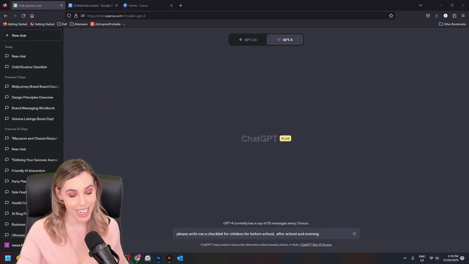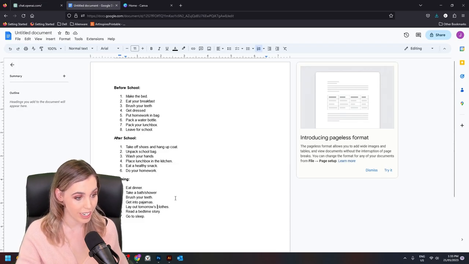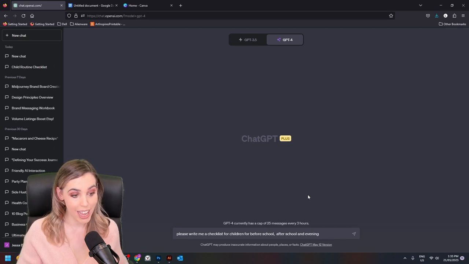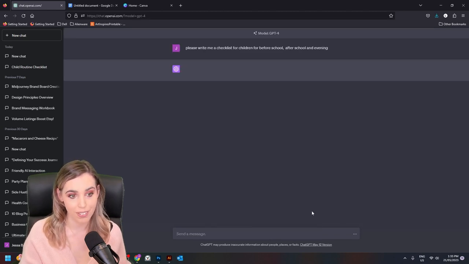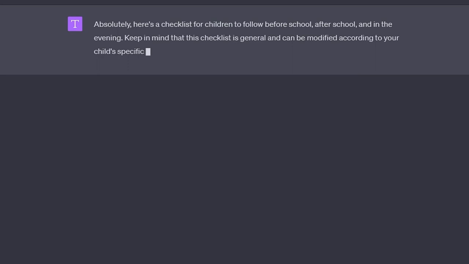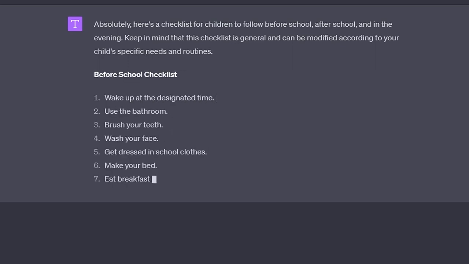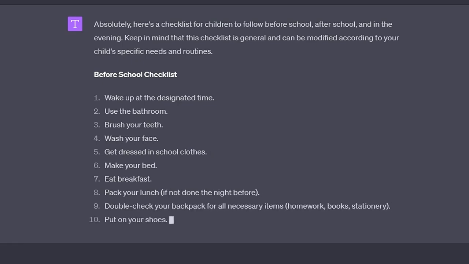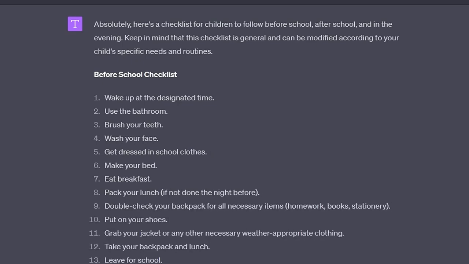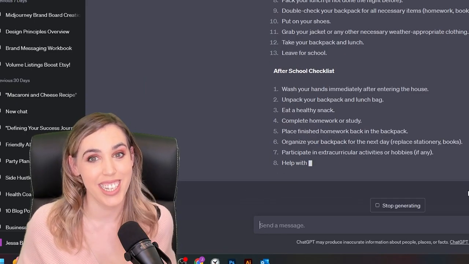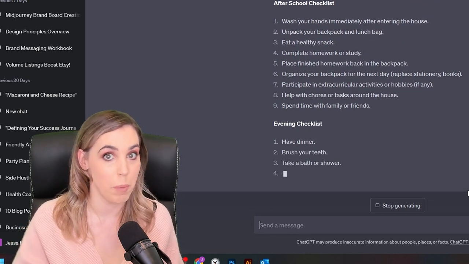So I have actually pre-written my content, but I used AI to generate it. So this is ChatGPT. And the prompt that I used was, please write me a checklist for children for before school, after school, and evening. So you can see it will just go through. It's going to dot point everything. You can see like wake up at the designated time, use the bathroom. It's a little bit formal, so I would definitely recommend using it as a starting point and going through and tweaking it a little bit. But it is an amazing tool to not start with a completely blank page.